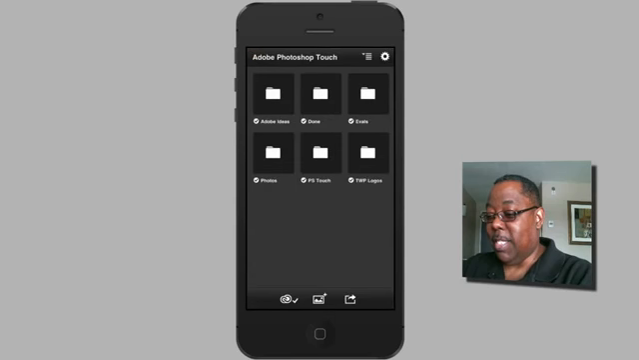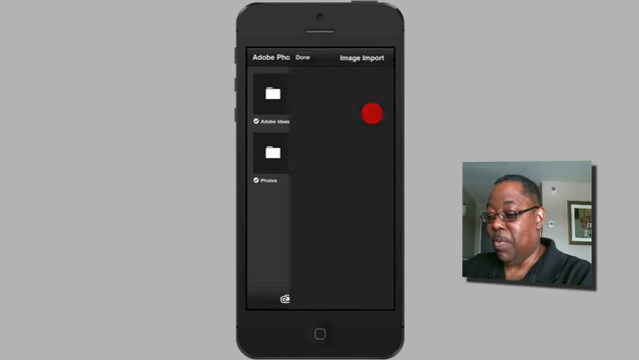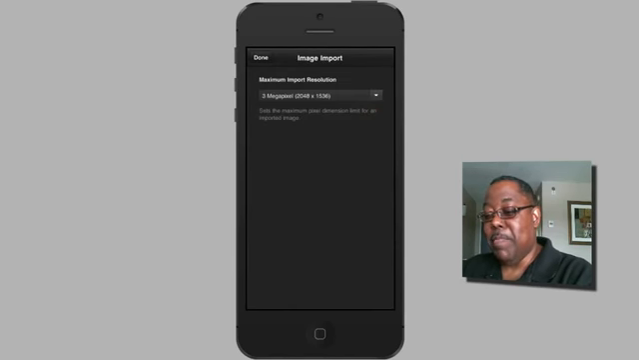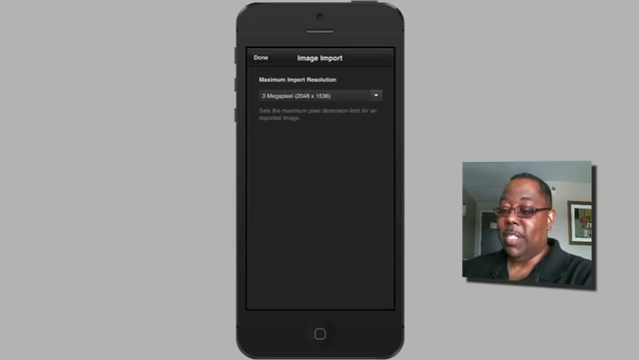And last but not least, the third one, image import. Now we default to 3 megapixels. Photoshop Touch supports up to 12 megapixels, but of course it's device independent. If your device is a newer smartphone, then chances are you can crank it up and not have a problem. But if it's an older smartphone with limited RAM, then you may not be able to work on files larger than, say, 3, 4, or 5 megapixels and have lots of layers. So it's kind of a trade-off.